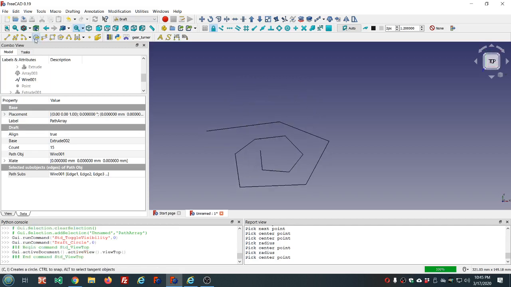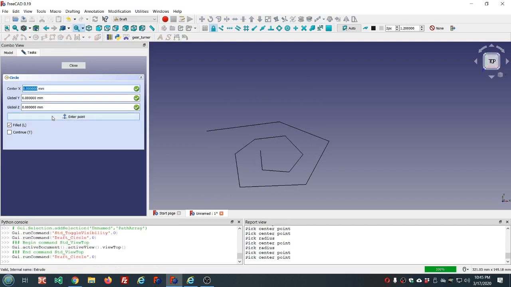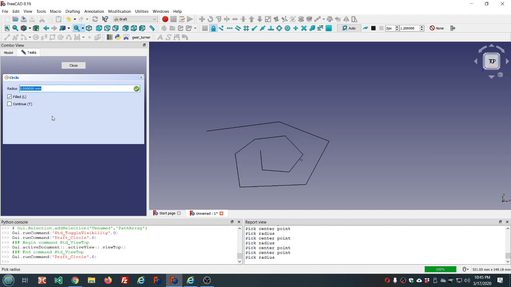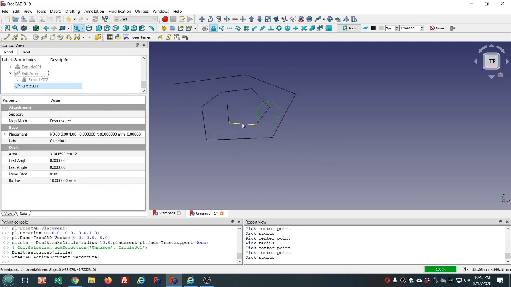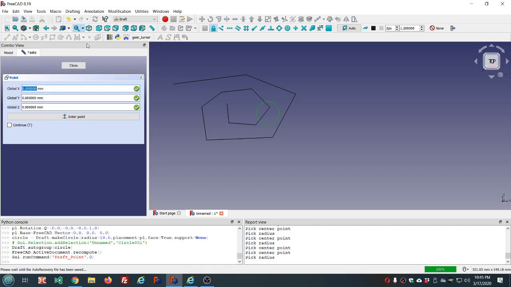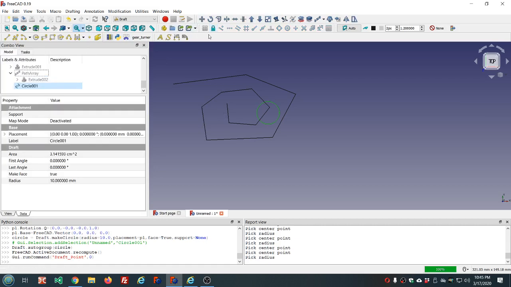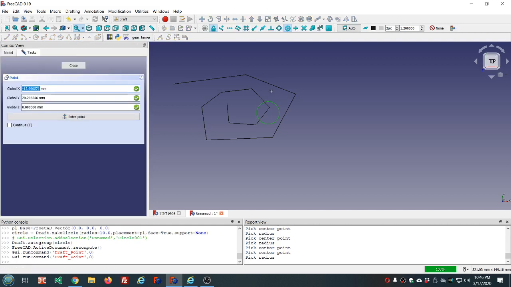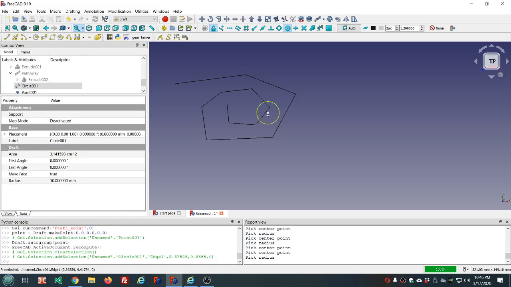Alright, now add a circle. We'll enter the points because it'll be on the origin. We'll make it a radius of 10, press enter. And so now, if I wanted to add a point in the center of that circle, what I could do is make sure this is enabled right here, and then select this as a snapping option. Then when I come close to it, notice how the little icon shows up, and I can get a point in the center of the circle.